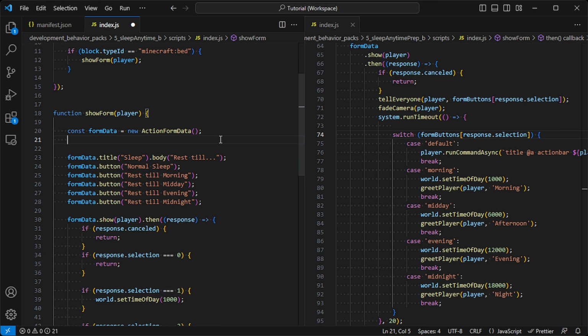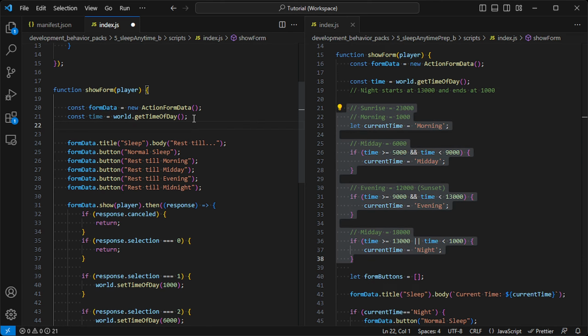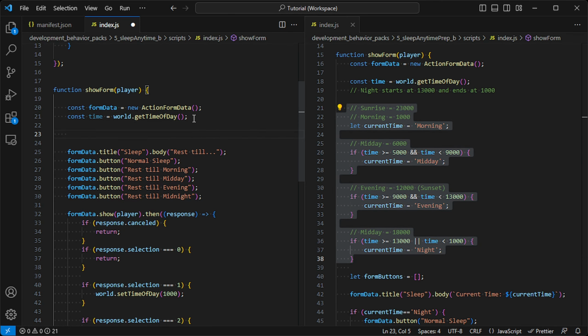And the way we're going to do that is we're going to create a new constant called time, and we're going to do equals world get time of day. And that will put the time of day in ticks, which is equivalent to these ones here, into this time constant there. So now we need to actually work out what time it is in terms of a text string. So it makes life nice and easy for us.